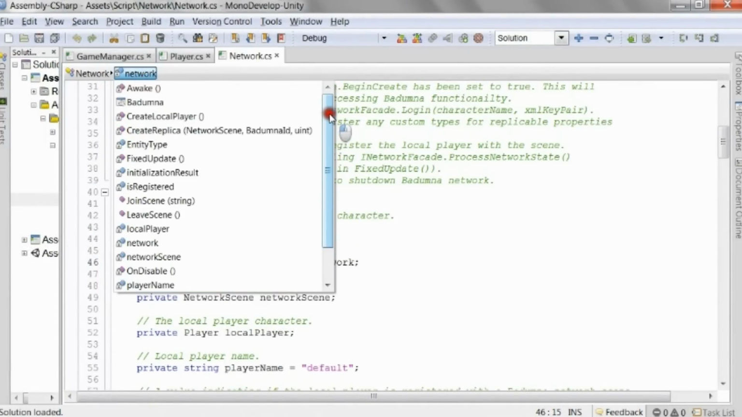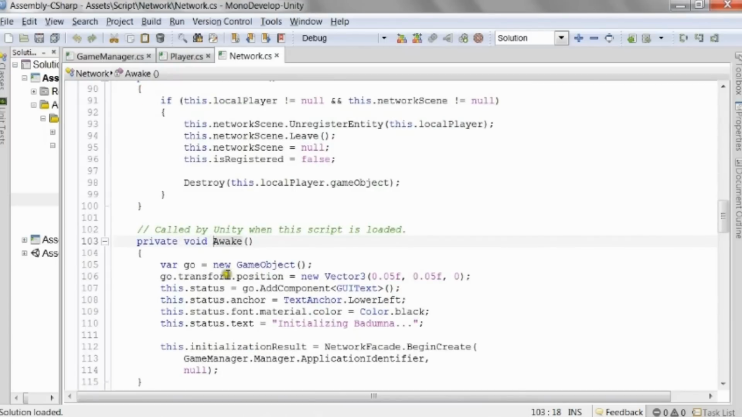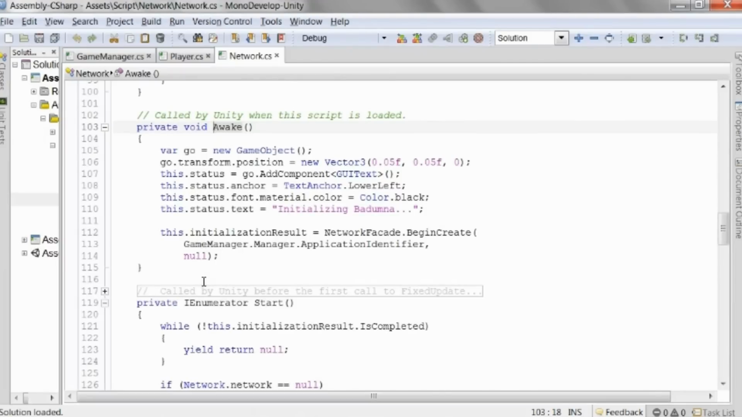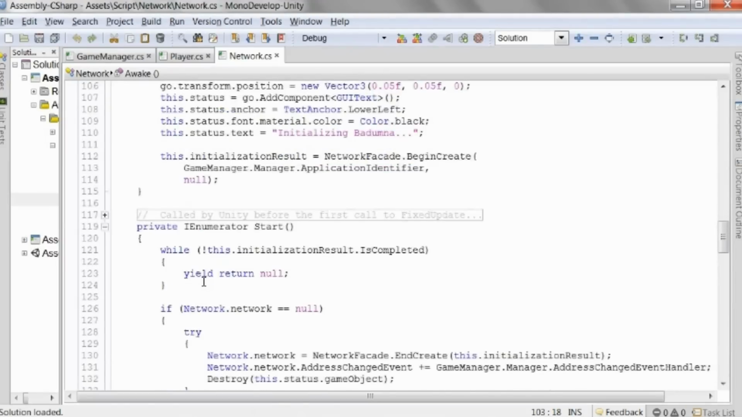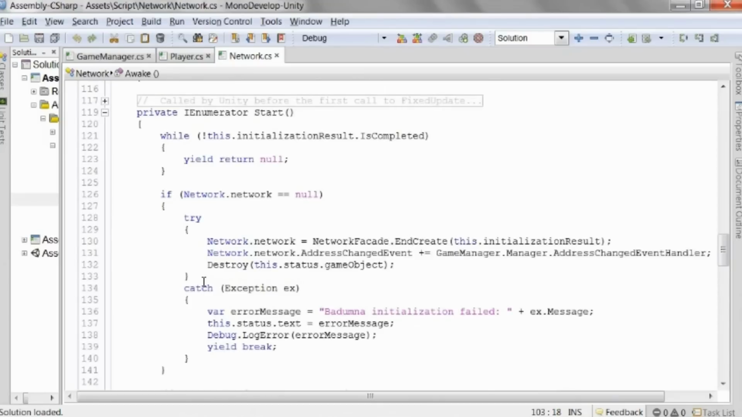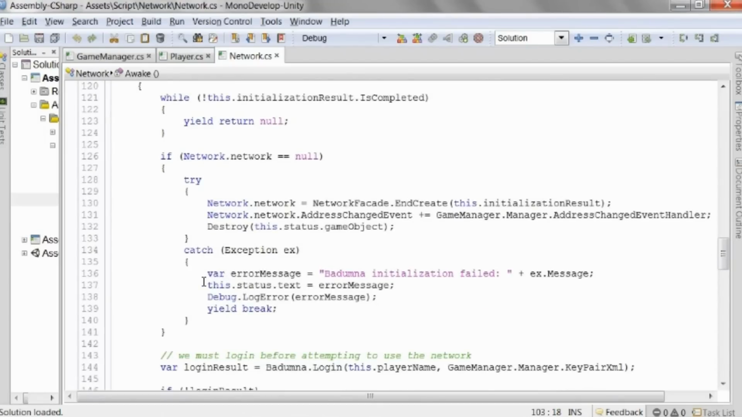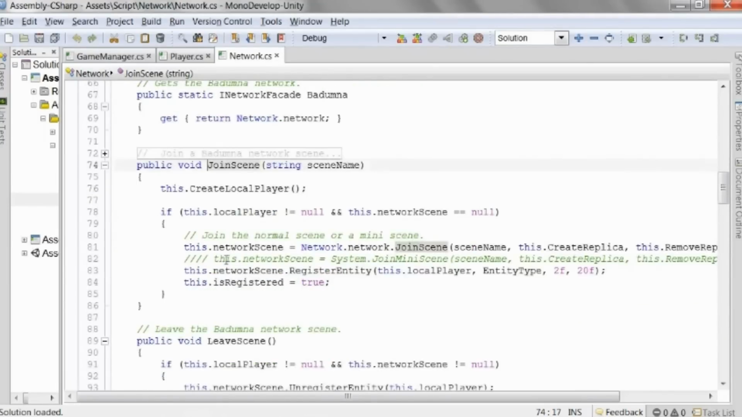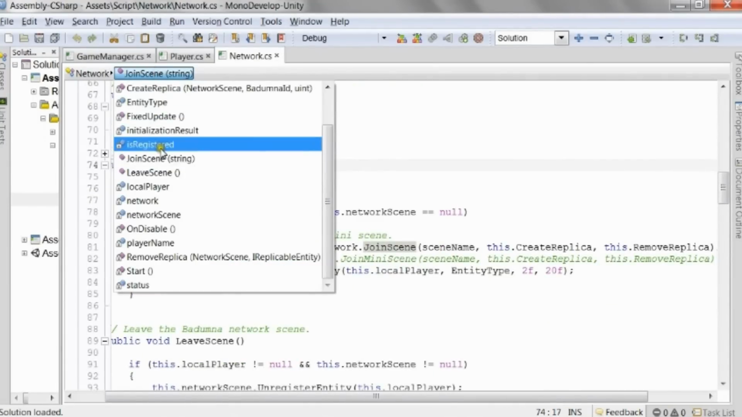Starting in the awake method, we can see the call to begin create to start initializing Badumna. In the start method, we wait until the initialization is complete, then create the network facade. We log in and then call join scene. In join scene, we call create local player, then join a scene and register our player entity with the scene.